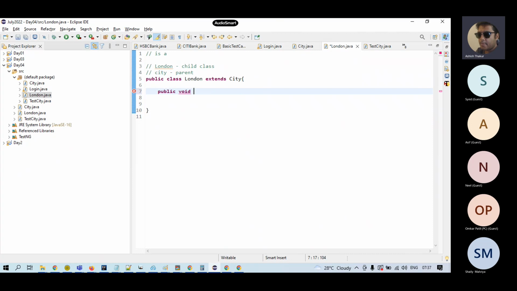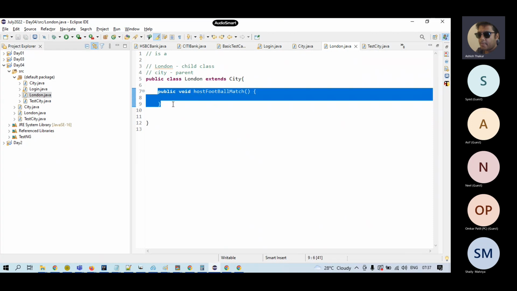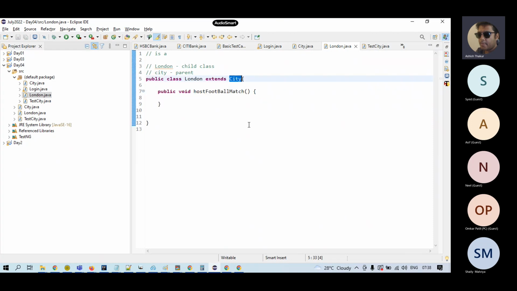Okay, so post football match, something like this. Right. So apart from this function, it will also have the functions and the variables from the city class. So basically, whatever is there in the city class, London class can access it. So that is why London is known as the child class. Child inherits some things from the parents. Okay. So London is inheriting from the city class, and city is the parent class.